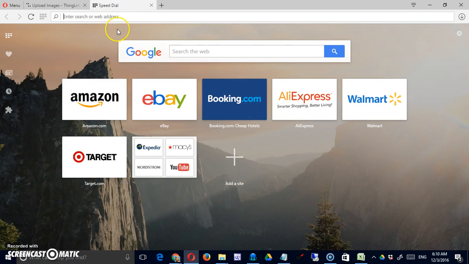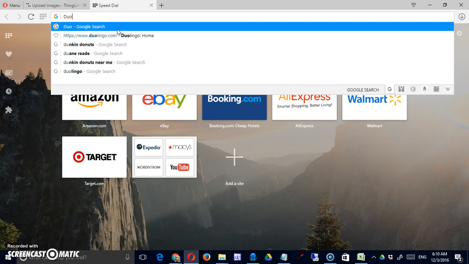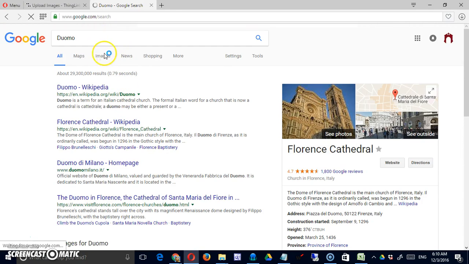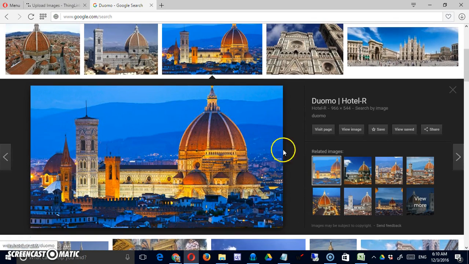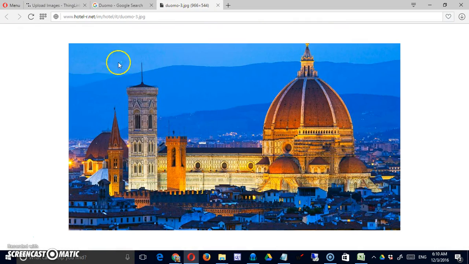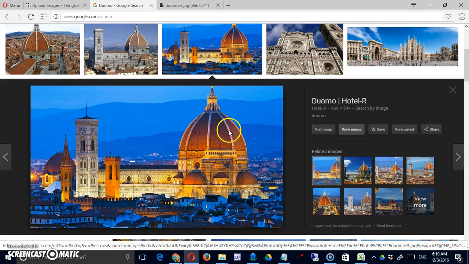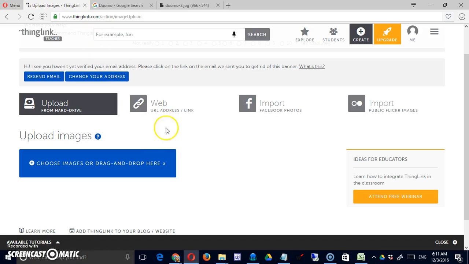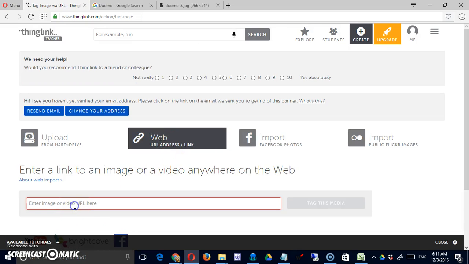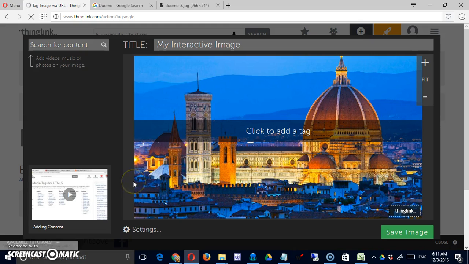Let's try it that way. We'll say... and of course, if I want to get a URL of an image itself in Google, I want to click this View Image button, and that's going to give me an address just to the image. So let's do this from the web just because it's a little easier. And there you go. So it brings it in.